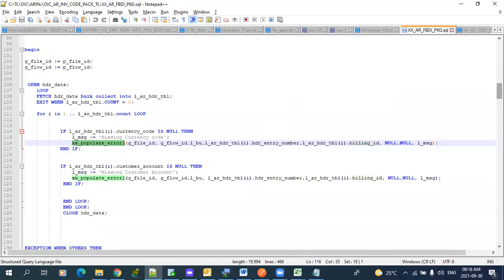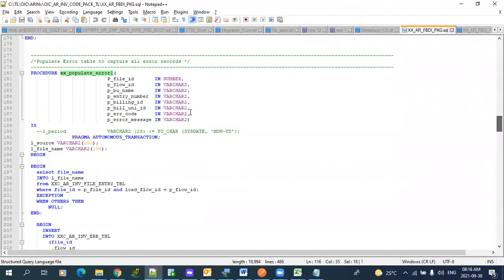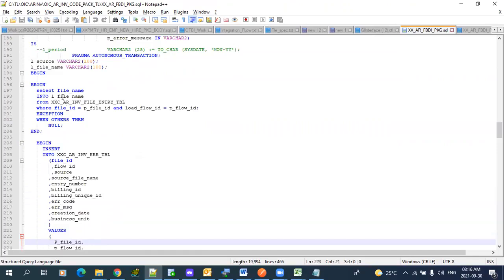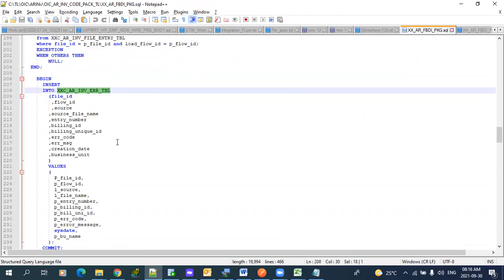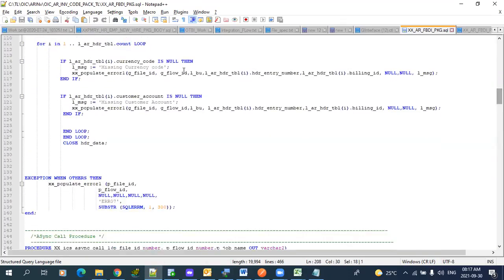So this is my error procedure. I'm accepting all the input parameters. Here I'm getting the file name for the same flow ID and file ID, and inserting my error information into one of the error tables, like the error table. Okay. Inserting error data into my error table. So whenever any validation fails, it will insert the data into my error table. The way I'm checking the currency code and customer account is for testing purposes.